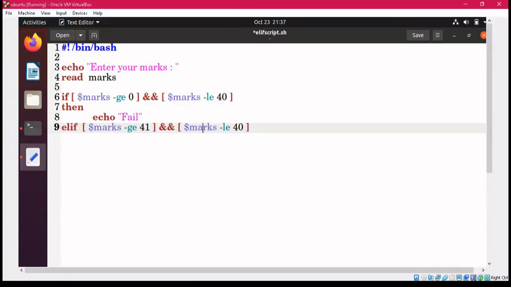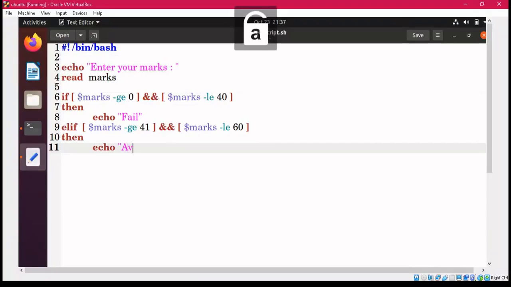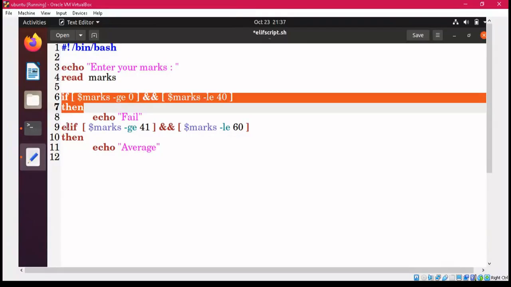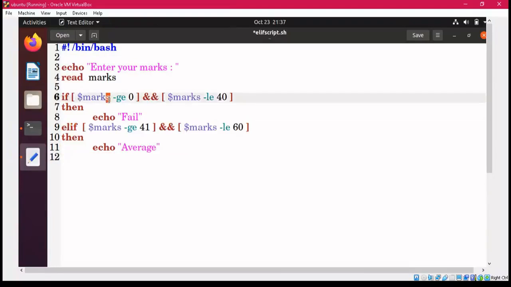and the marks are less than equal to 60. In that case you are giving a different grade. So I write here at the marks, so we give them average. So now I have used this if statement. I have also used elif statement, right?